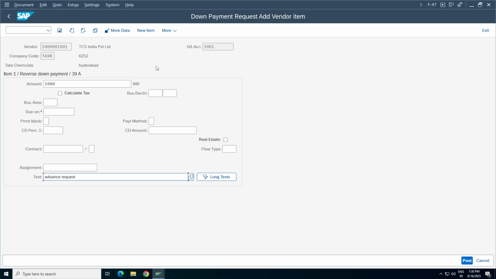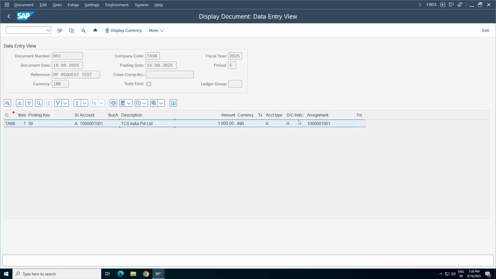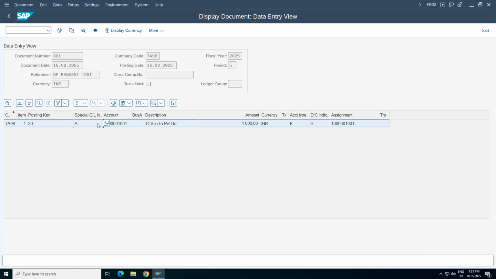So no simulation, because this is only a noted item. It is called a noted item. Click on post. Sorry, I have to give it on. Click on 16. Click on post. Okay, an advance request will have only one line item, which is called a noted item. Usually in the system someone has changed some settings, so this has to be F, not A. I'm repeating again, this has to be F, not A.